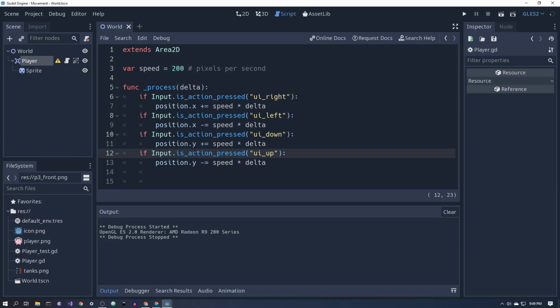The same thing, it makes perfect sense then, UI left, we're going to subtract that from our X position. Now, the one thing that might be a bit confusing here is that if the UI down is pressed, we're actually going to increase the Y position. And if up is pressed, we're going to decrease the Y position.